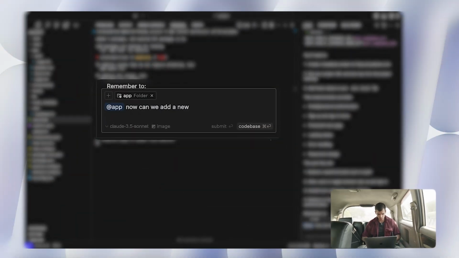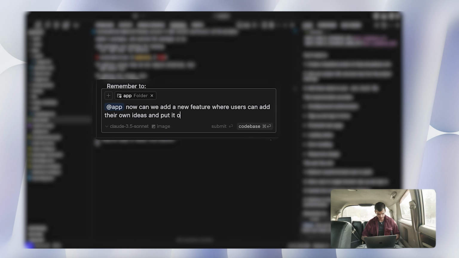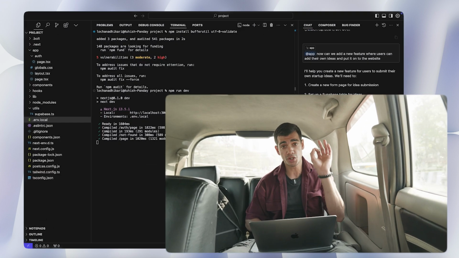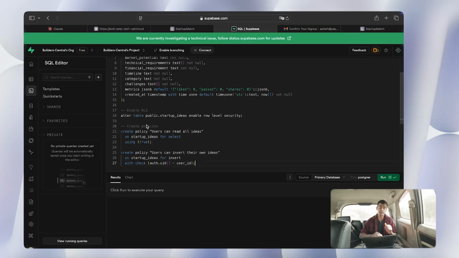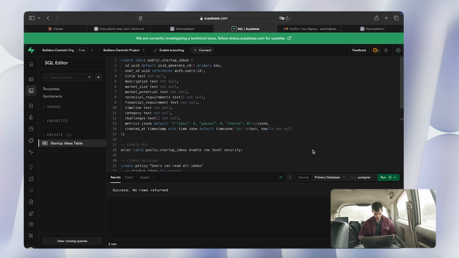So the prompt that we're going to use is this. And again, as agreed, just trust what Cursor says. And also, to store all these ideas, we're going to need to store them somewhere. And we already have Supabase. So all we need to do is go to Supabase and set up a table there. So let's do that.